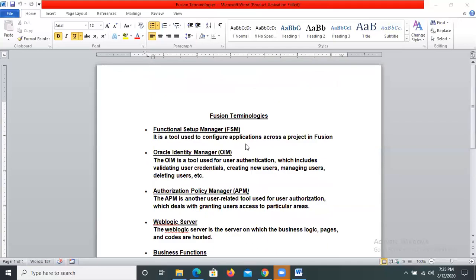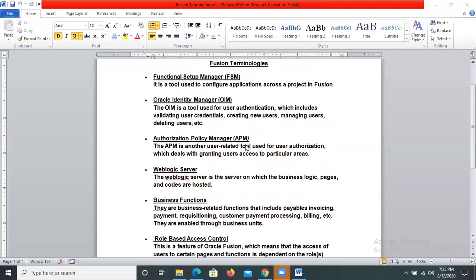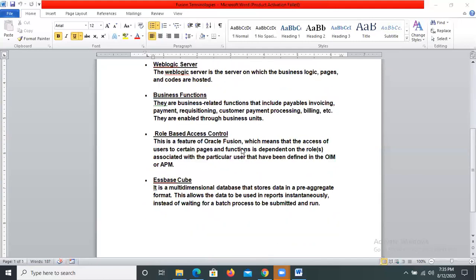That is the functional setup, the Oracle Identity Manager and Authorization Policy Manager, and role-based access control. For example, you are going and another person is coming. Another person will be told, you can access first floor and second floor. Or you have to use only second floor. Another person will be given second floor. That is our role-based access control. Okay, you understand what I am telling? The difference.